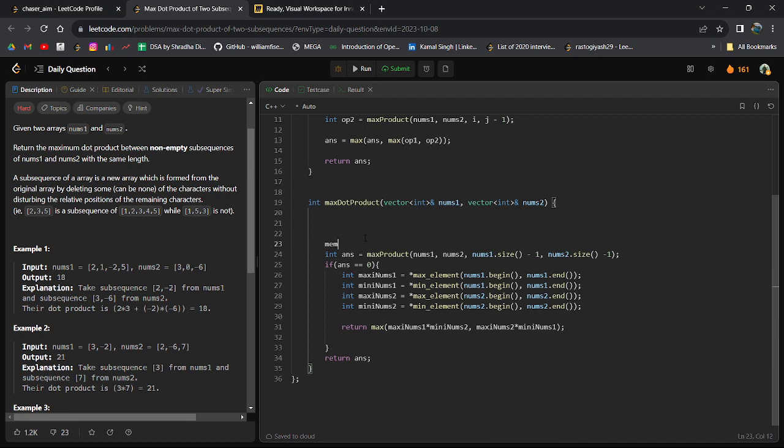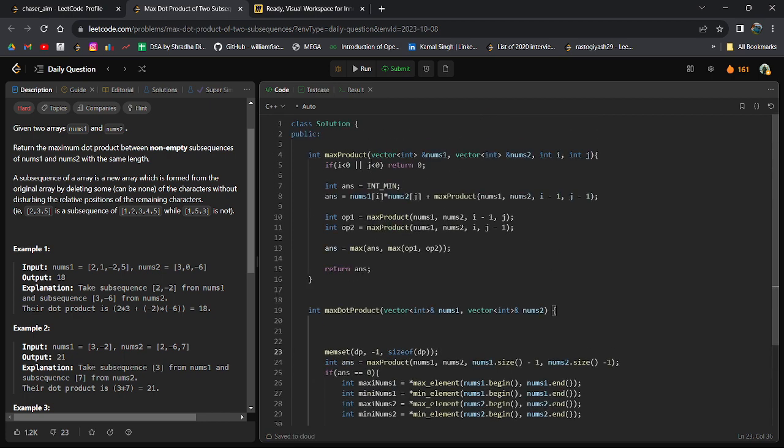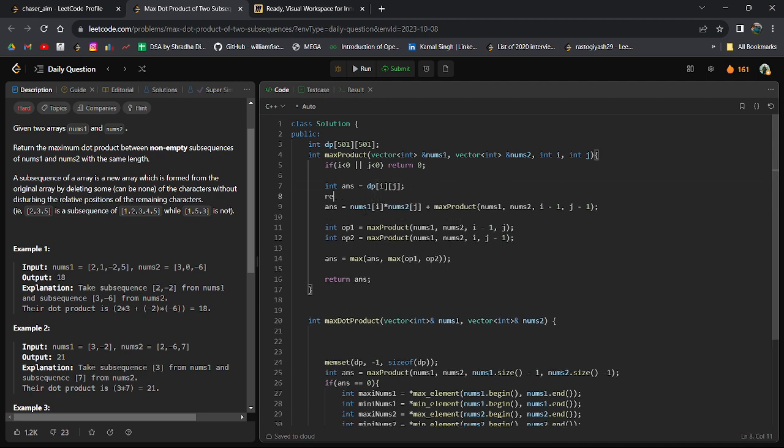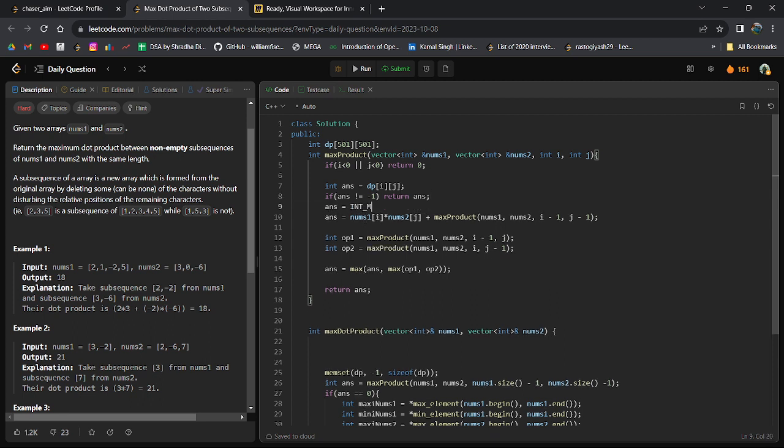Now we can simply memoize it. In the question we have been given that the array size is going to be at max 500, so we'll take 501 as our DP array size, and if it is already calculated, then return our answer, else the answer is going to be initialized with INT_MIN. This is done. So okay, now we are done. Thank you for your patience.